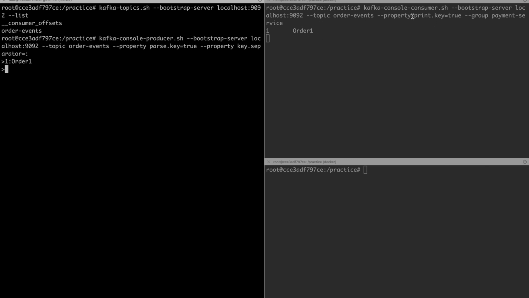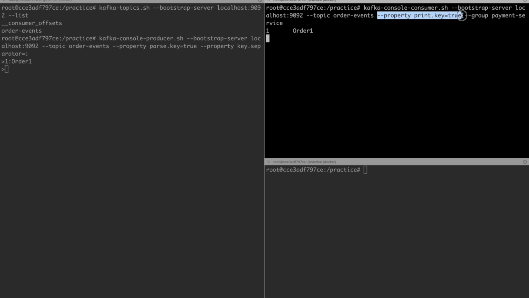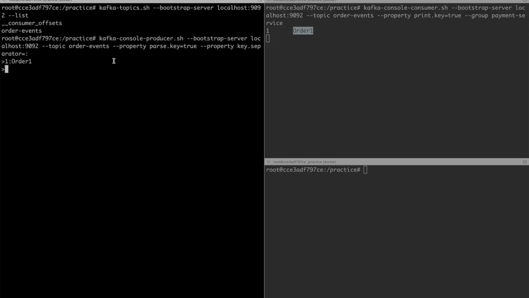Now this property print.key, we have mentioned here true. That is why we are getting the key as well. If we don't set print.key to true, then we will only get the message directly. Now let's produce one more message, order 2. If you see, all the messages are consumed by the consumer. Now if I produce some more messages, order 4, it is all right. So all the messages are being consumed.